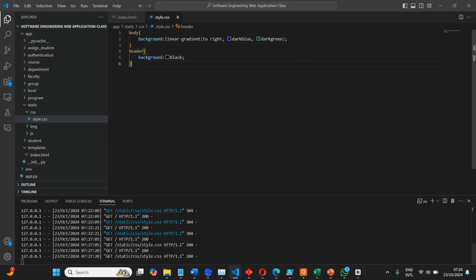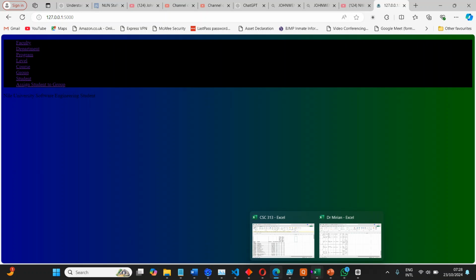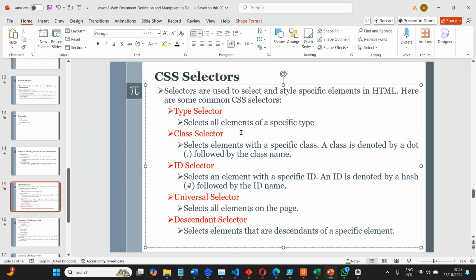Okay. Now if I run this, it will be black, right? You can see. Now this is what we call the type selector, right? So you're not actually specifying a class. So what if I want to do a class?